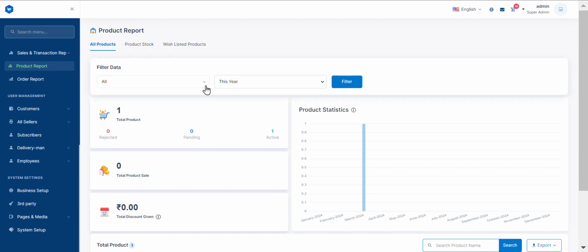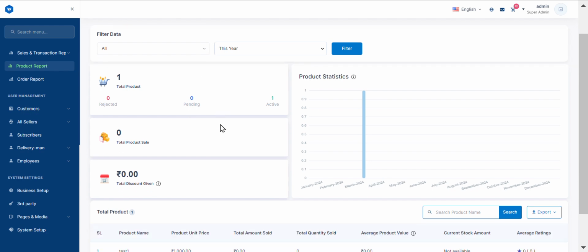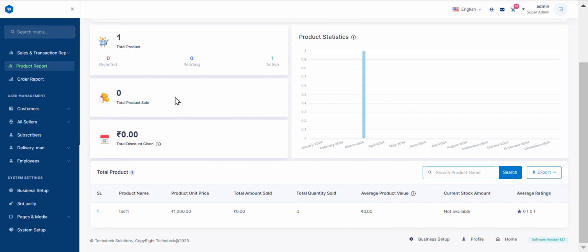Here we can see the data about product, like we have one product which was not rejected, neither was it in pending state, it was in active state. We can see the report about product here, which shows product name, product unit price, product amount sold, total quantity sold, average product value, current stock value and average ratings.